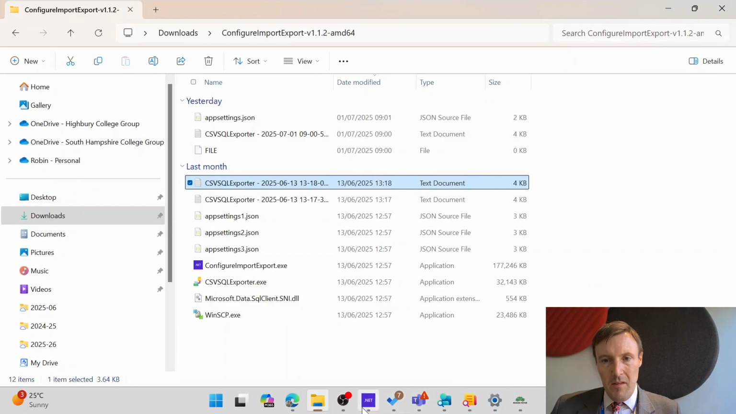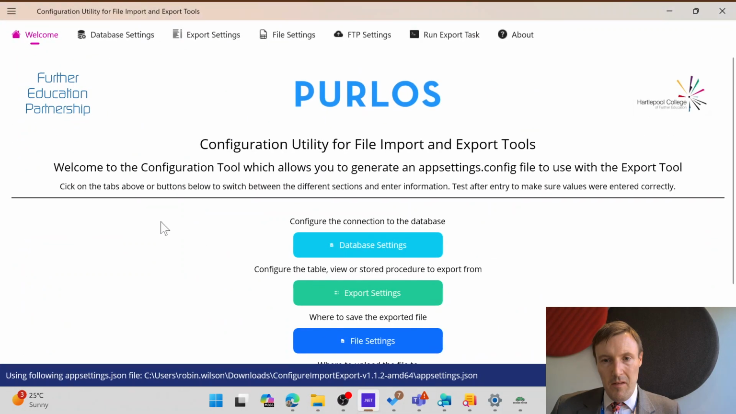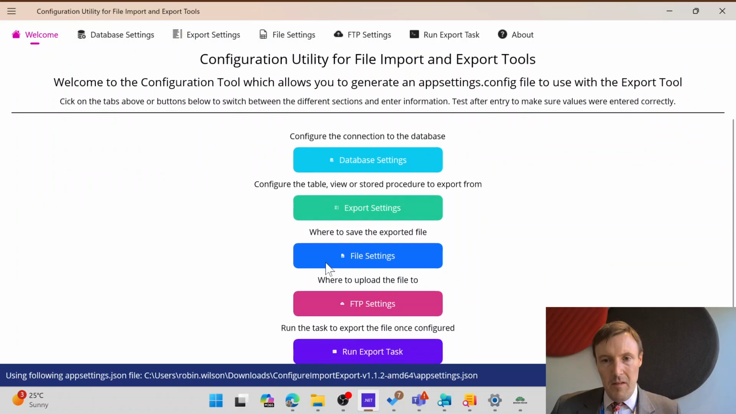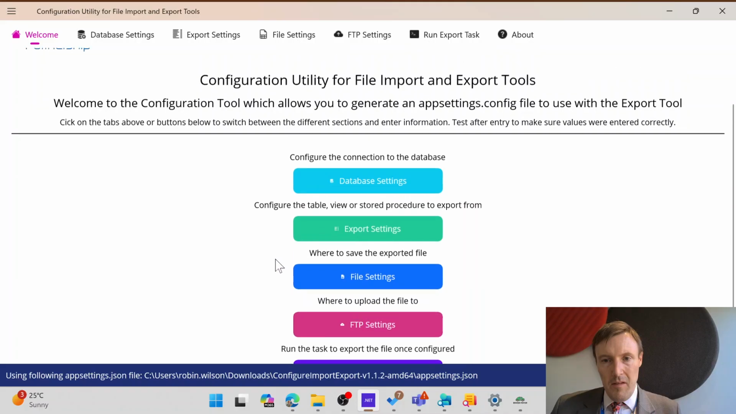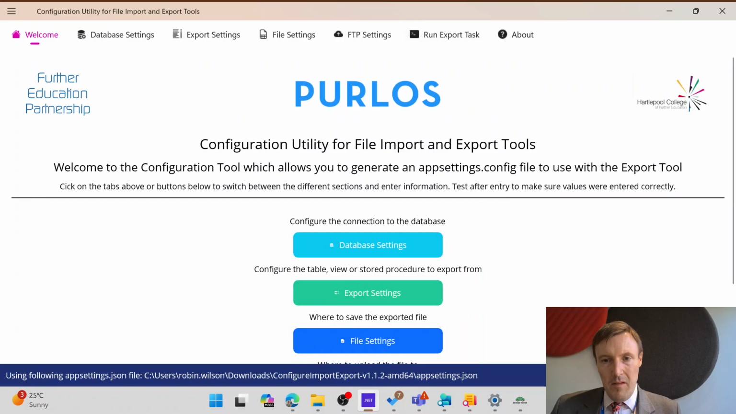So if you go to the tool, this is what it looks like. And you can see at the top you've got welcome, database settings, export settings, file settings, FTP settings, run export task, and about. And these are the stages you would proceed through it, and they're also lower down here as well. But whether you click on them here, the icons are very small in here as well, or you click on them up here, it's the same difference.